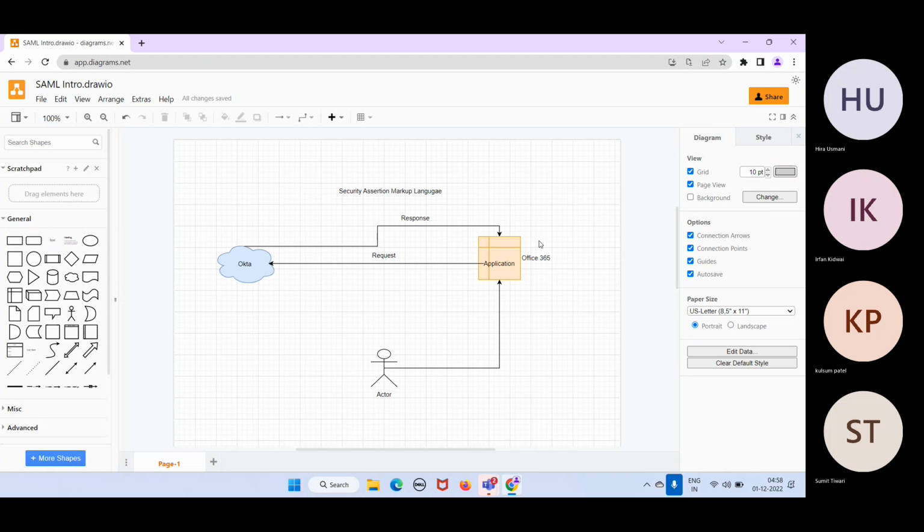Hey, Sumit. The SAML part: the user goes to Office 365, Office 365 redirects them to Okta to enter their credentials. And then when they enter those credentials, that's when Okta uses SAML to send the response? Or is it sending the request and the response in SAML?